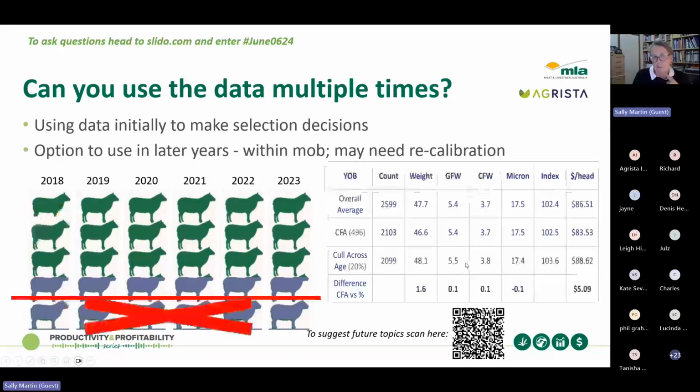But if you were actually to take the cull as a percentage across all age groups, and make sure that anything that's still retained is still fit for purpose, in terms of sound udders, teeth, toes and all of that, what you actually find is that we have an improvement in some of the key traits. It doesn't look like a lot here in this particular example, and there's only a $5 a head benefit.